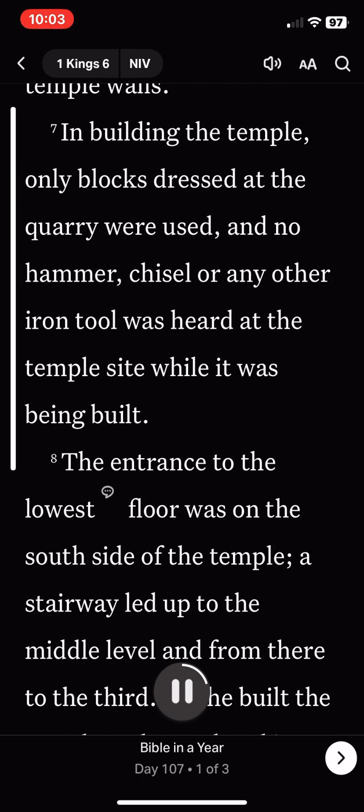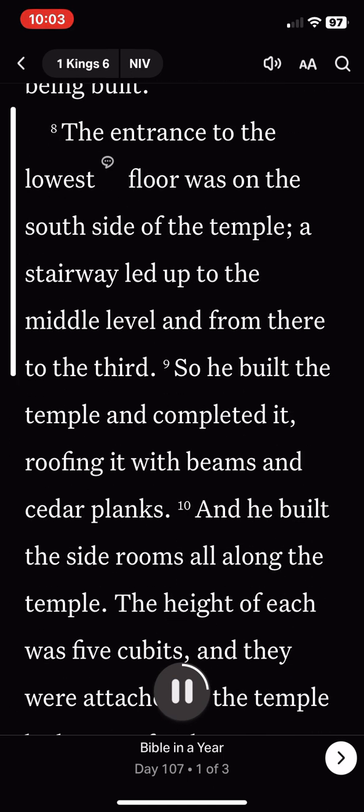In building the temple, only blocks dressed at the quarry were used, and no hammer, chisel, or any other iron tool was heard at the temple site while it was being built. The entrance to the lowest floor was on the south side of the temple. A stairway led up to the middle level and from there to the 3rd.